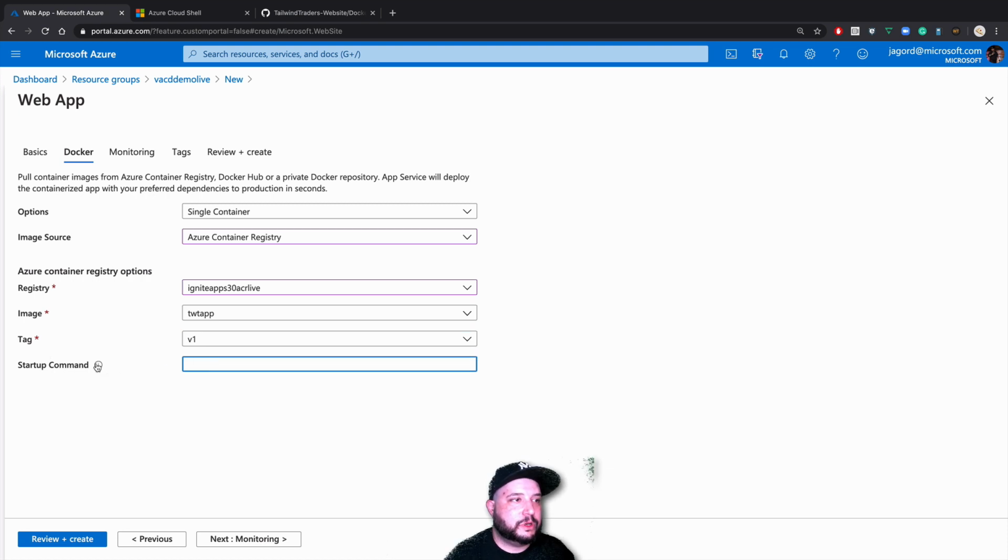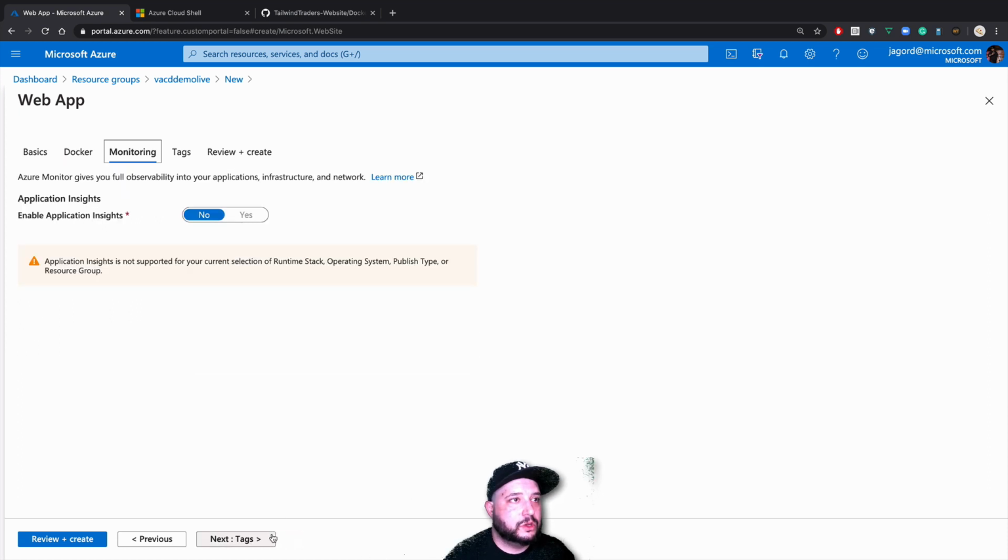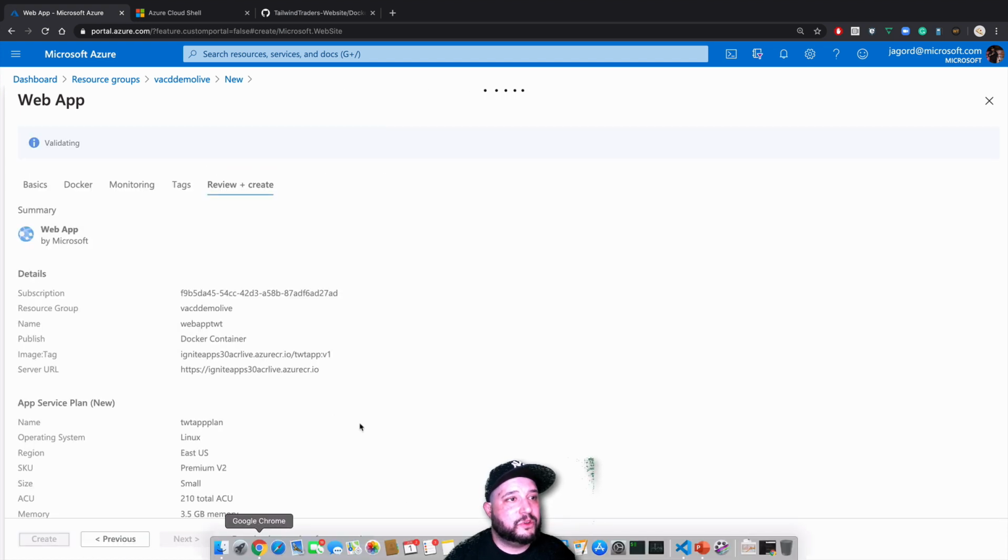And if we wanted to put a particular startup command, we could. This is the tag of the version number of the image we're going to be using. So now we can use monitoring. We can't use Application Insights. That's embedded into the specific runtime stacks. You can check it out. It gives you a lot of information. Now we can click Review and Create.